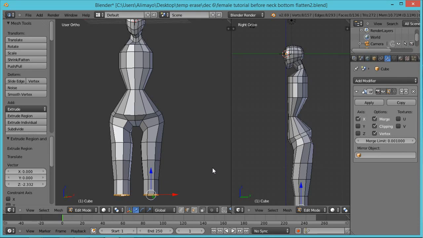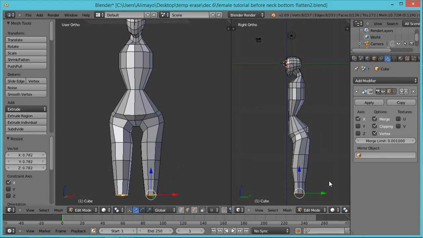Did I say E to scale? It's E to extrude. I'm sorry, people. I hope I'm not confusing you. Whenever I'm coming down, you hear me say E, it's extrude. All right. Now I'm scaling. So it's S to scale on the X axis like that. And then over here, S to scale on the Y axis like this.